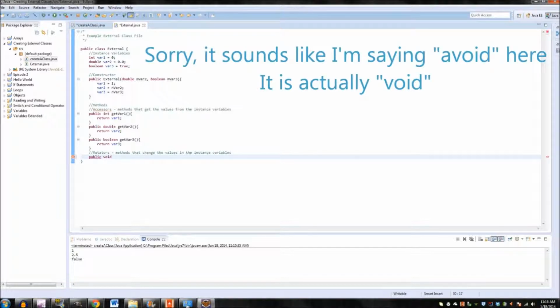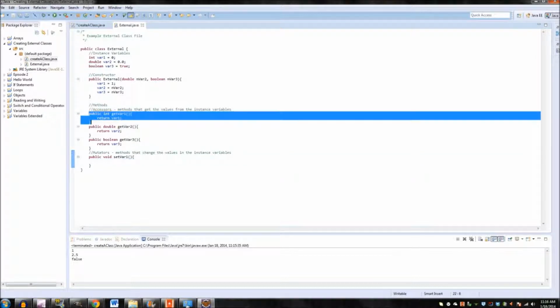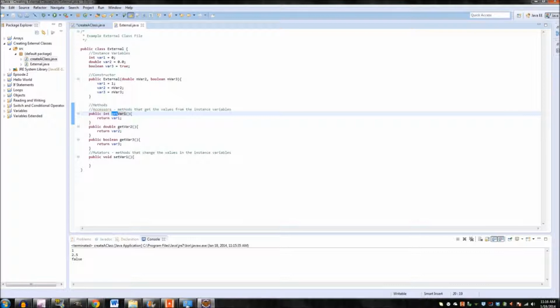And then you can name the method, and usually they'll call it something like set variable name because you're setting variable 1. Just like if I was going to do a get, but it's set instead. So I'm setting the value of variable 1.